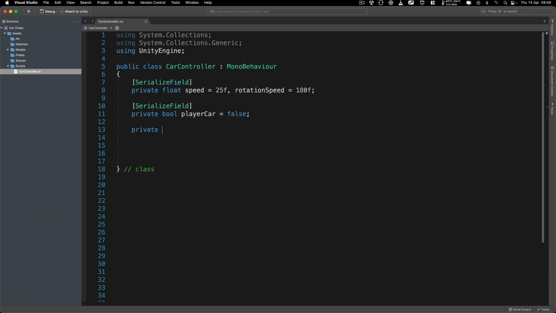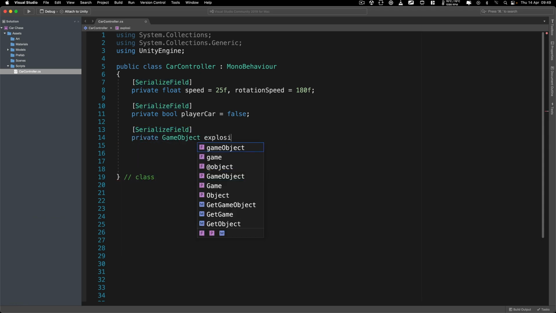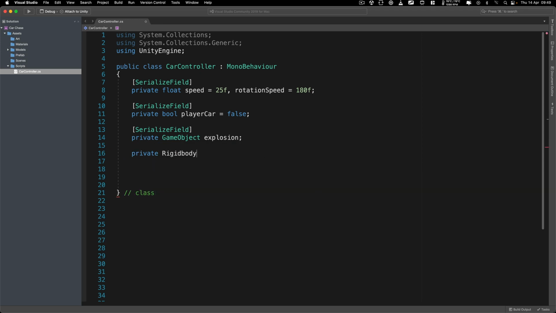We are also going to have here serialized field, but for some reason it didn't close the parenthesis. This one's going to be private game object explosion, voila. Private rigid body, this one is going to be my body. Next we are going to have a private float translation and rotation, and a private game object target. And I'm going to separate the target. I can also separate these two as well.